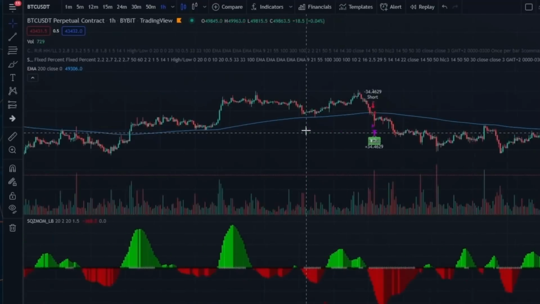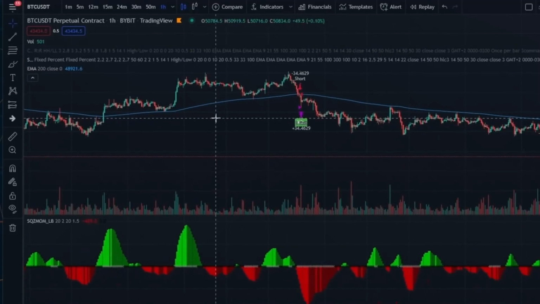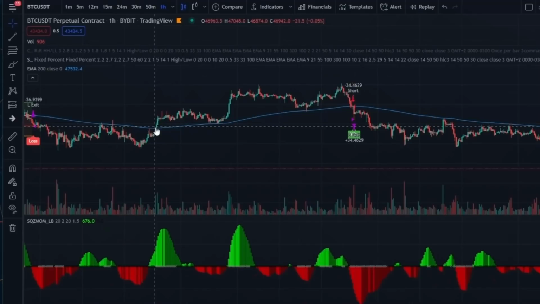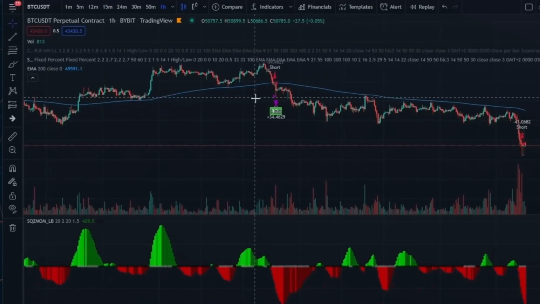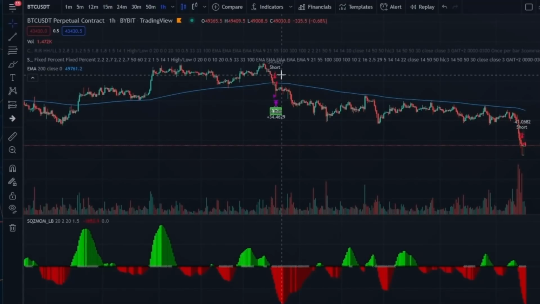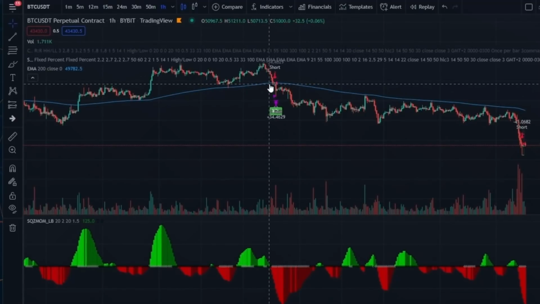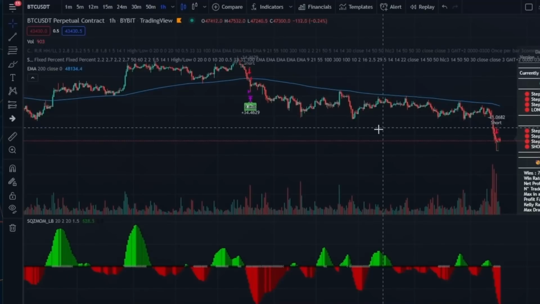Now the 200 is going to give us our trend direction. So if the close or the price is above the 200 EMA, we're looking for longs because it's in an upwards direction. And then if it's below the 200 EMA, we're going to look for shorts. There is one other indicator that I will be adding a bit later on, but I'll show you that afterwards.